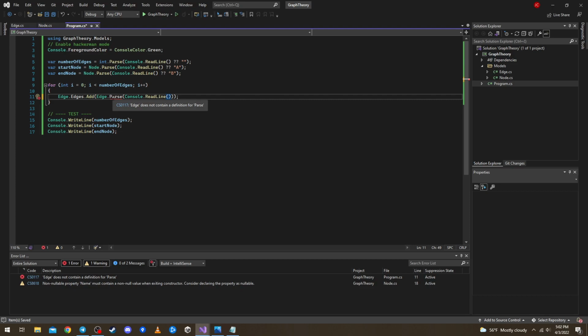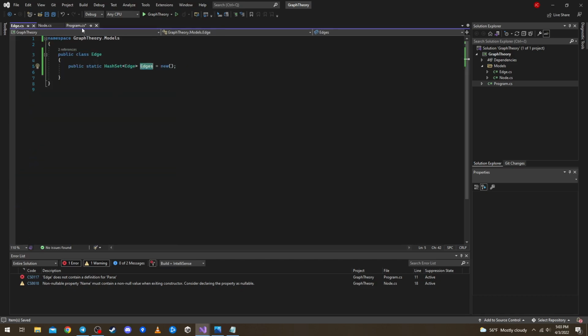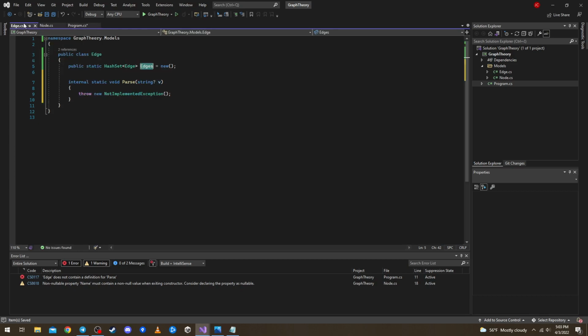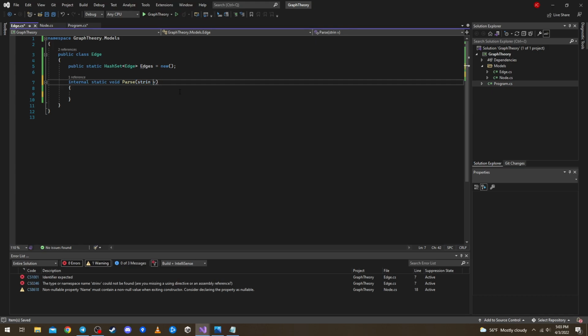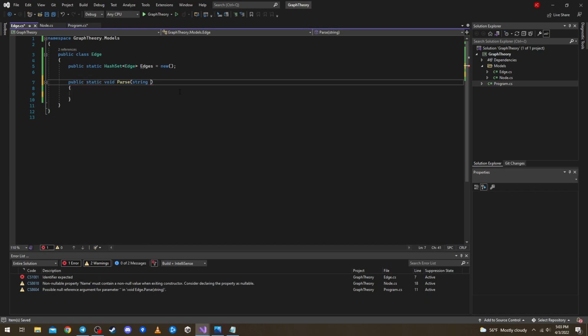Okay, so now we need this method to parse the edge. Actually, we don't need to do this. We don't need to access that hash set from there at all. We can do this internally while parsing. So let's see if this can help us. String doesn't need to be nullable. Let's just use a normal string. Let's be consistent and public, and let's make this return an edge.